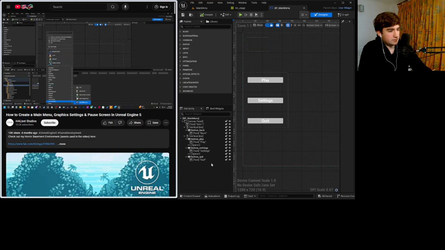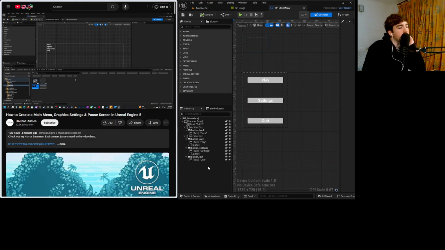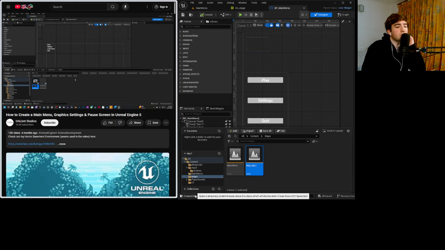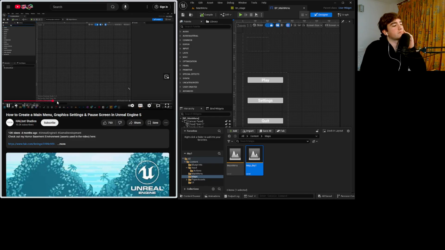So we're going to do another widget, user widget. This is going to be underscore w underscore options menu. Let's open that up, and we're going to get a canvas.